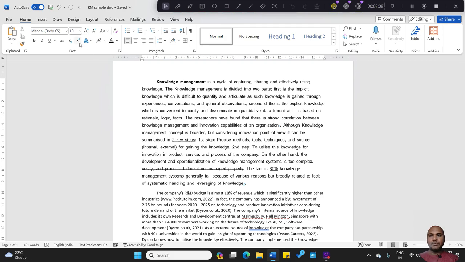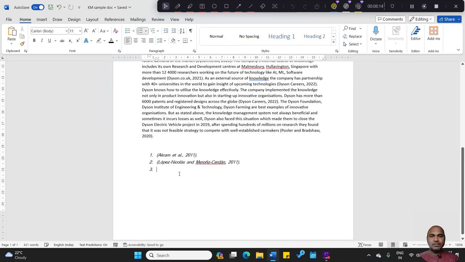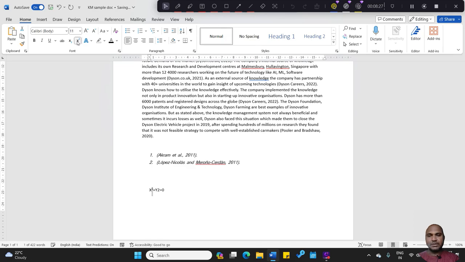Now the superscript. Let's say we have an equation x square plus y square equals 0. Now this I want to put in square, so I will select this and go to superscript. I will select this too and go to superscript. Now this is exactly showing as x squared plus y squared.